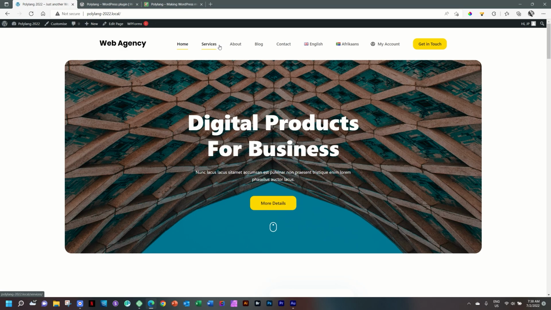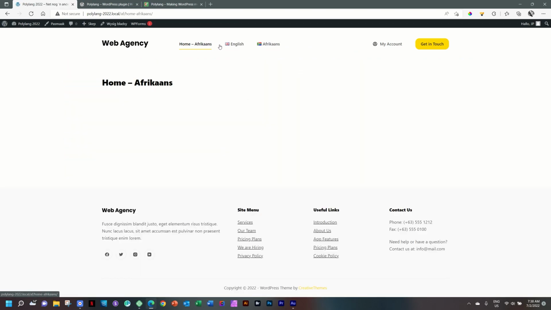Because there are no alternate translated pages for services, about, blog, and contact, when you go to the Afrikaans version, that is the reason why you do not see those pages appear. As we create them, they will appear up there. This in Afrikaans will be Tuisblad, but I'll name it like this, Home Afrikaans, so it's easy for us to identify them. Let's talk about the first thing, and this is the limitation of Polylang.